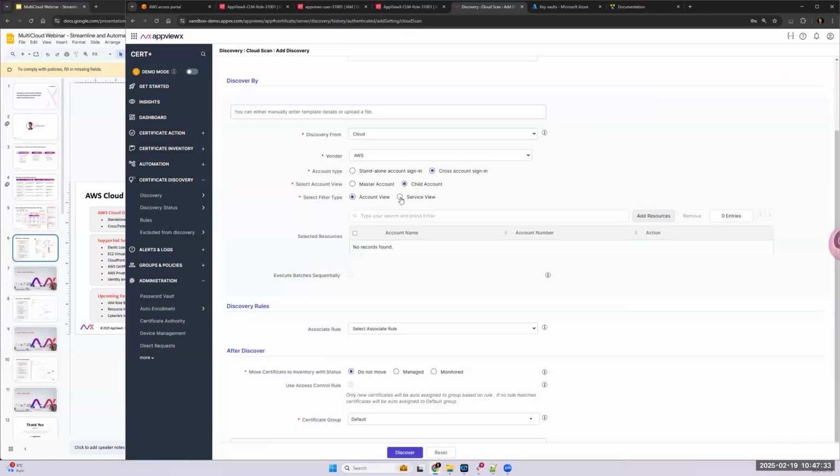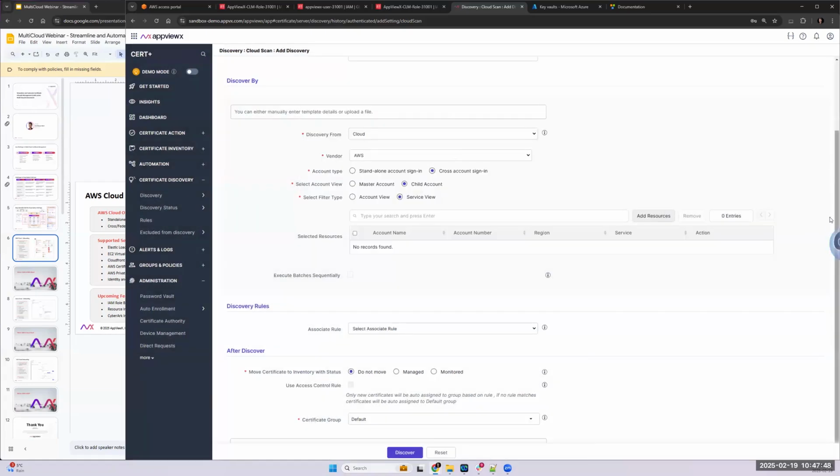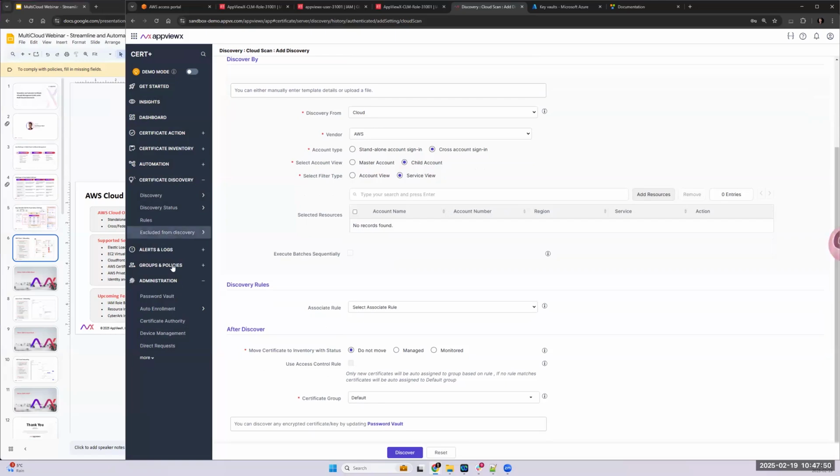But if I want to do a service-specific and region-specific discovery, instead of doing a complete discovery of all certificates, in such situations you can just choose a specific region and specific service in a specific account, and then proceed with the discovery. It's a useful discovery scan. The results will be available as part of your discovery status.